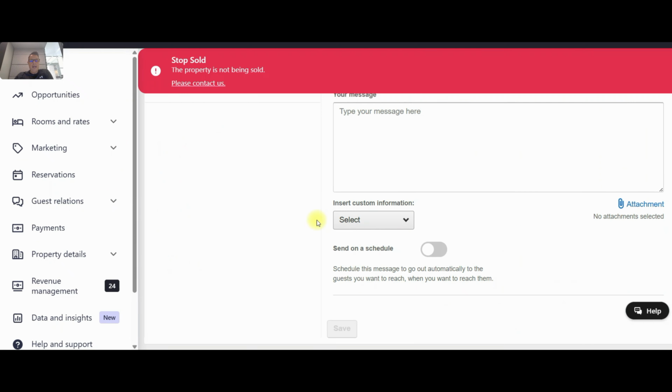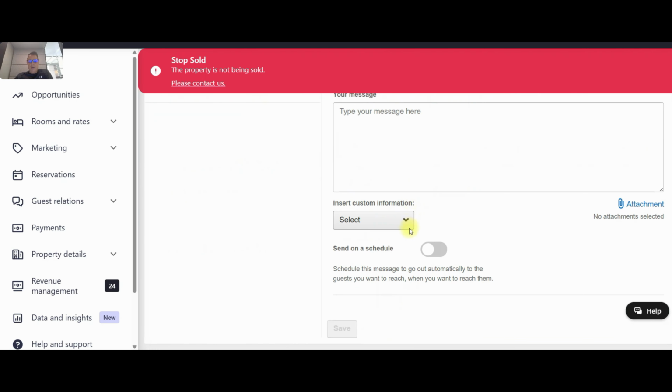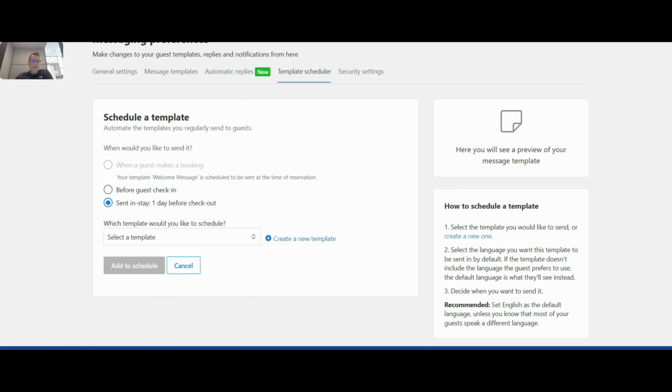And Expedia offers kind of the same thing. They offer a little bit more flexibility here. If you create a template, you can actually have it go out if you send it on a schedule after a booking, before check-in, after check-in, and you can set up as many as you want in Expedia. You're kind of limited in booking.com with those three, but in Expedia you can set up as many as you want. So kind of a nice little feature there. I don't know why you'd want to send out that many messages to guests. Kind of gets a little redundant.